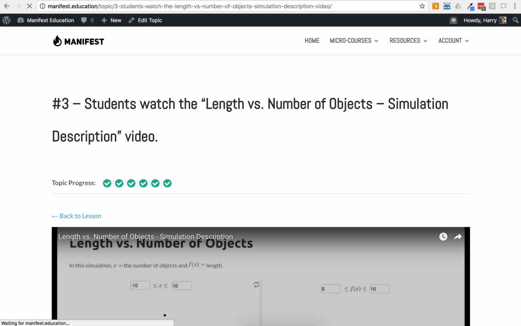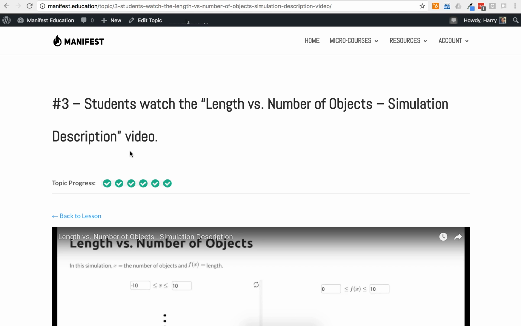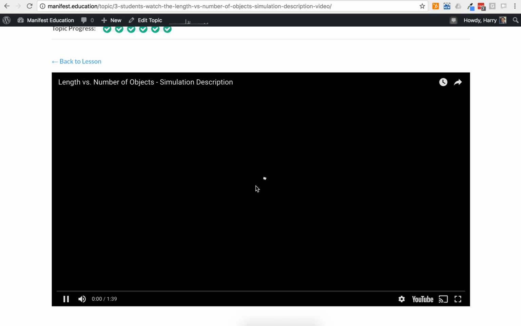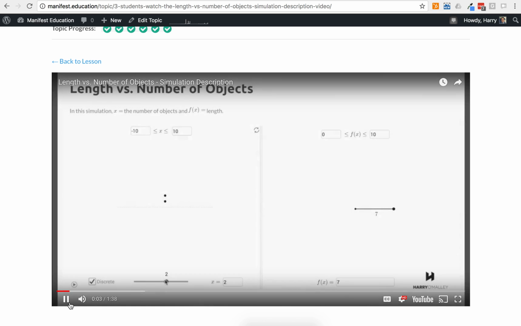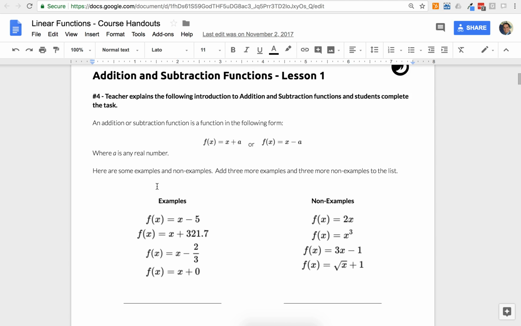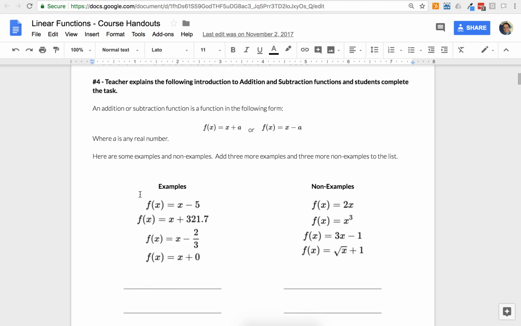And now again, number 3 says they watch another video. So you just come here and again project this and play it for them. Again, as the teacher, you're going to watch this to find out what it is going to show the students. The length versus number of objects simulation allows you to control 2 different quantities. Okay, so students watch that as well as you. And then number 4 says teacher explains the following introduction to addition and subtraction functions. So there's a little bit of explanation here, and then there's a prompt, okay?